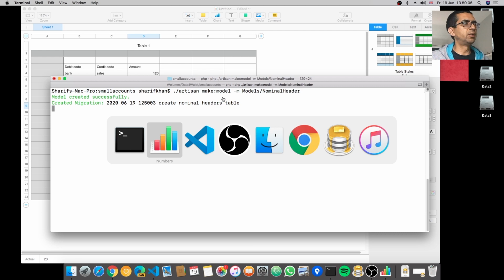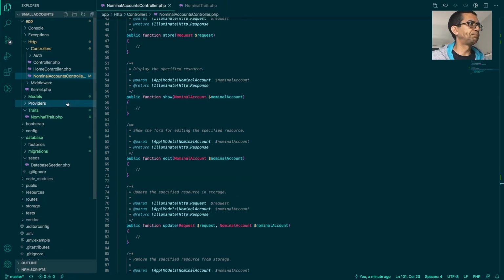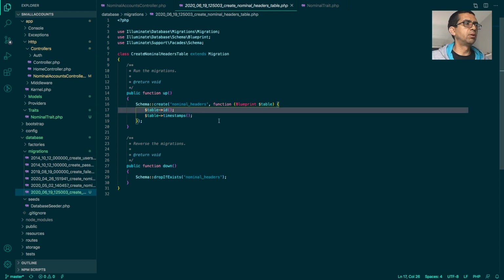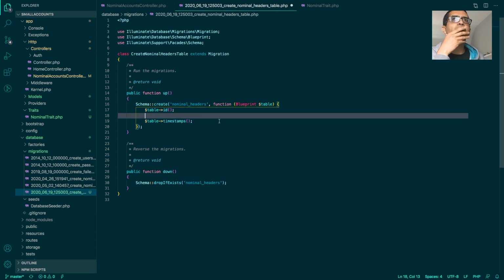Okay, so let's have a look at the migration for that. Okay, so nominal header has many nominal transactions. We'll come to the belongs to later, that's partly why we're setting this up. But it has many transactions, so we don't need to put that here.